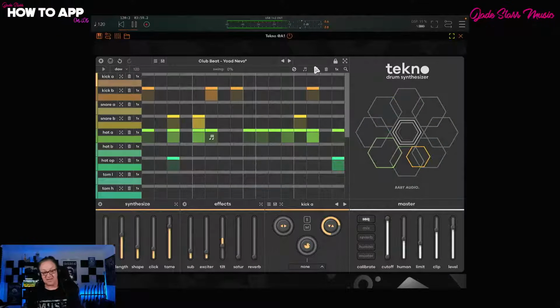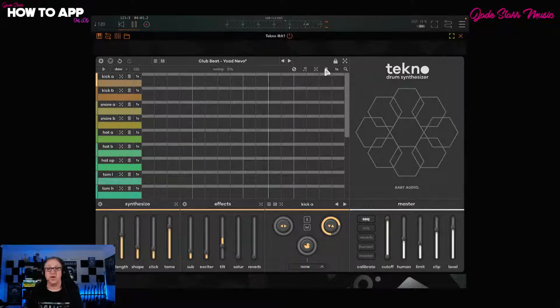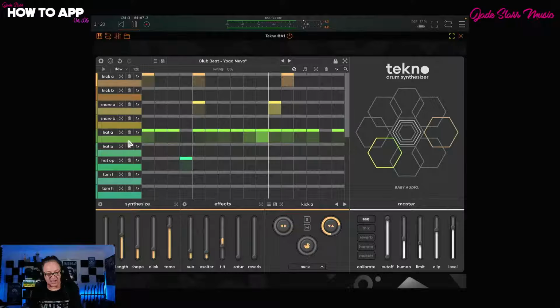If you want to delete, it's all gone. There's one button to delete. You can delete individual channels as well too. So I just might want to delete all these hats. Gone. Regenerate.